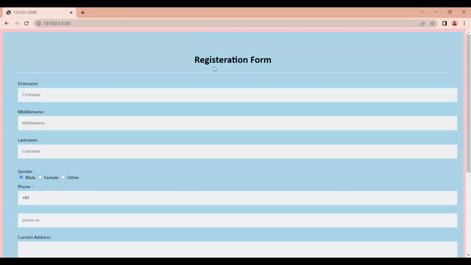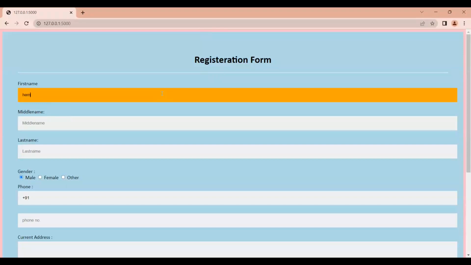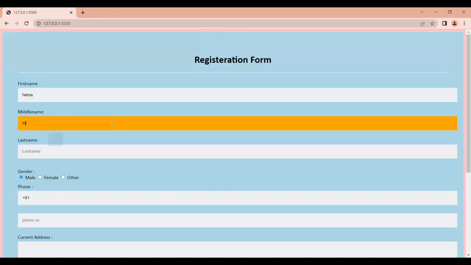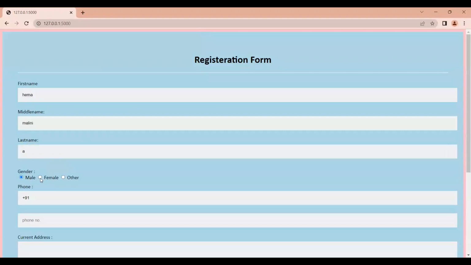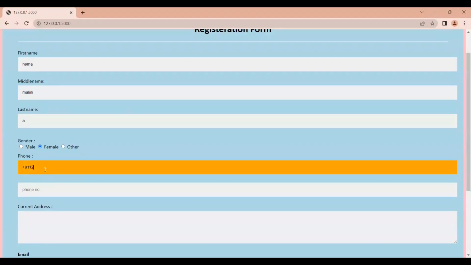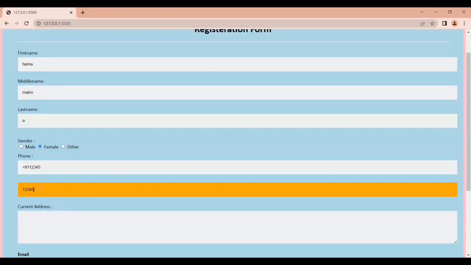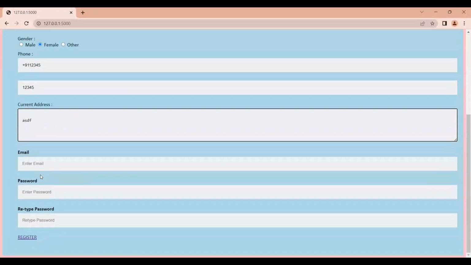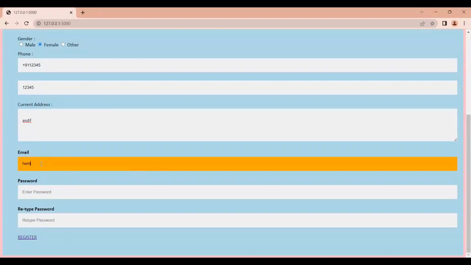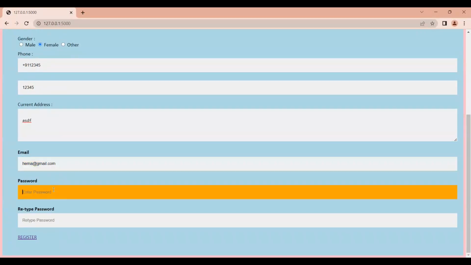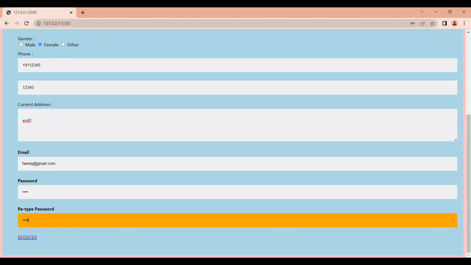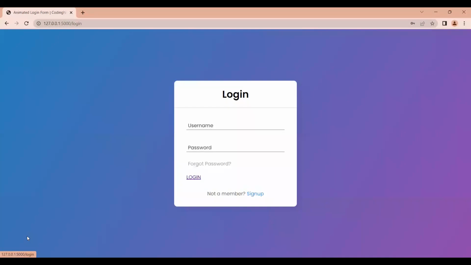Here our registration page is getting opened. Now we can give our name, then the address. Then we have to give our email ID, then the password, and we have to retype our password for confirmation and register. Once registered successfully, we get redirected into our login page.